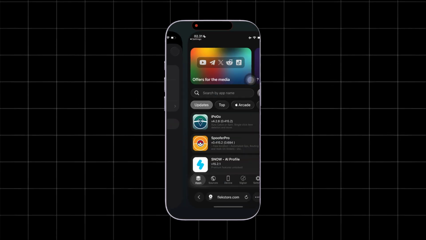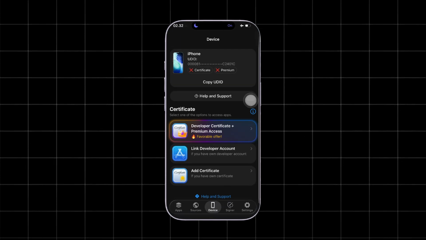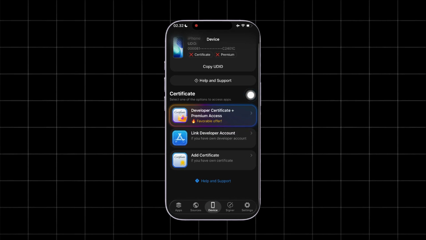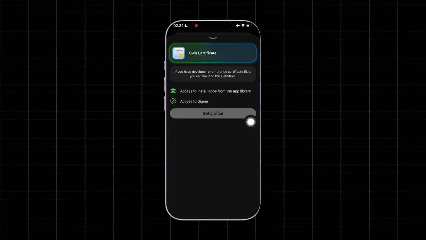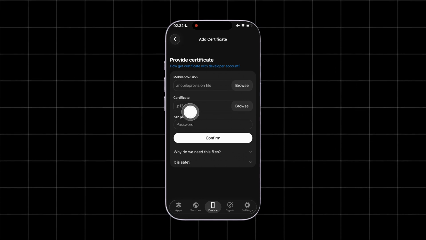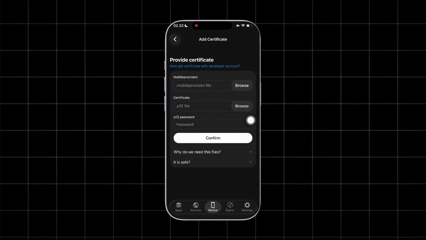Now switch back to FlekStore. From the bottom navigation bar, tap on Signer. Inside the Signer section, select the option to import a certificate. Before doing this, you have to download the file first, like I did.